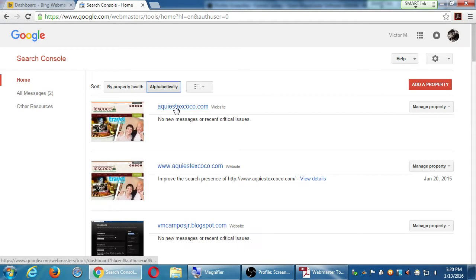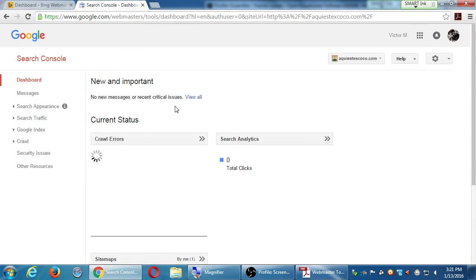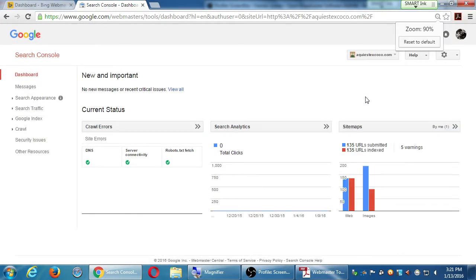You want to click on the name of your website. That's the same as manage your property. But notice manage your property has other options you can do here, such as delete the site. But usually you're just going to click on the name of your site. And again, if you just set this up, you're not going to see very much. But the longer you have this set up, the more data it will give you.